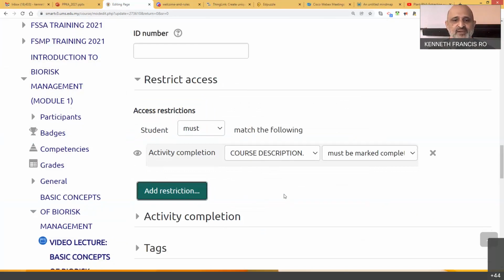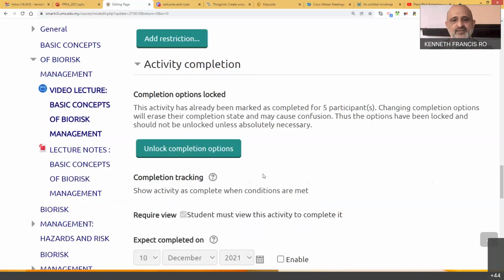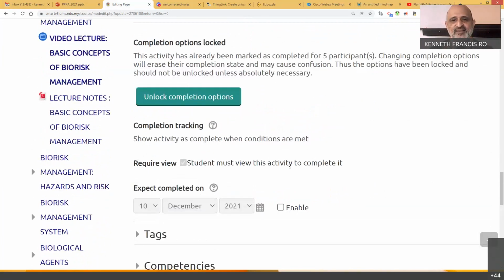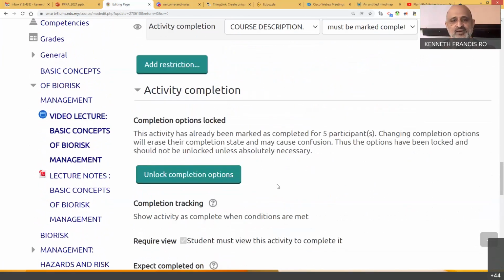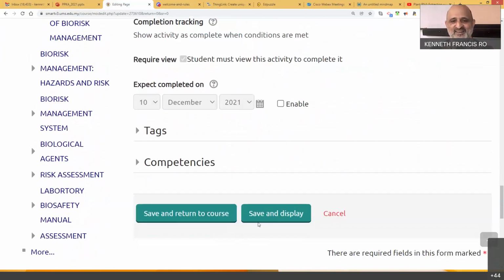So once you set it up, you need to click on another very important button to set up conditional logic, which is this activity completion, which is the student has to view it as completed. Student must view this activity to complete it. So once you set it up, the completion setting will automatically be set. If you want to enable it by a certain date, for example, your lecture is on 12th and you want them to watch it by 11th, you can set this, but generally don't be so restrictive because then they may turn off, and then you save and display. Once it's done, you save and display.